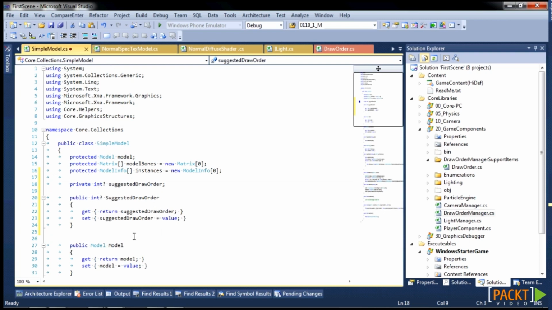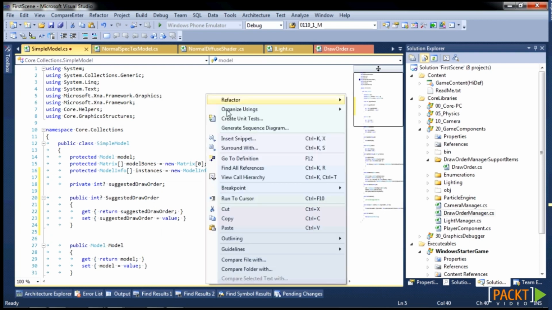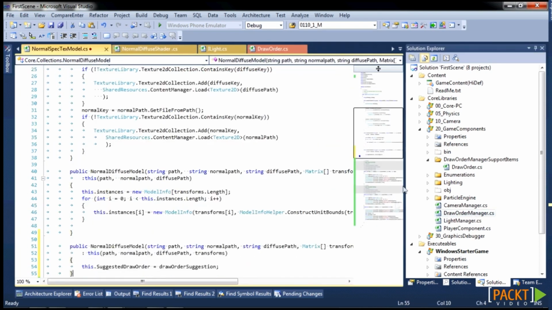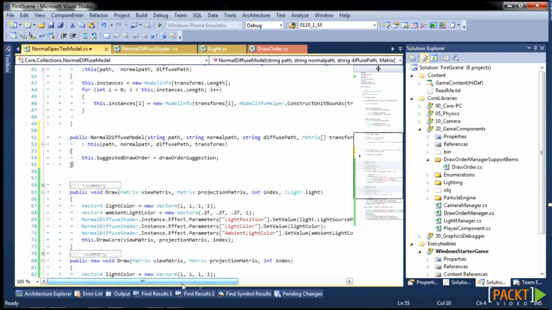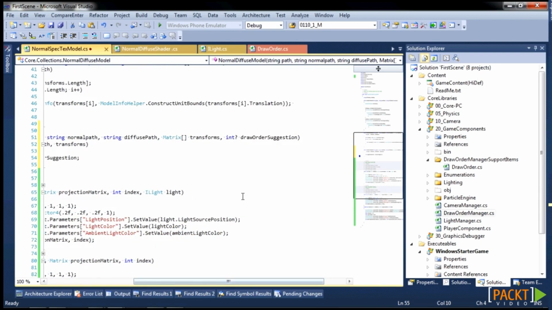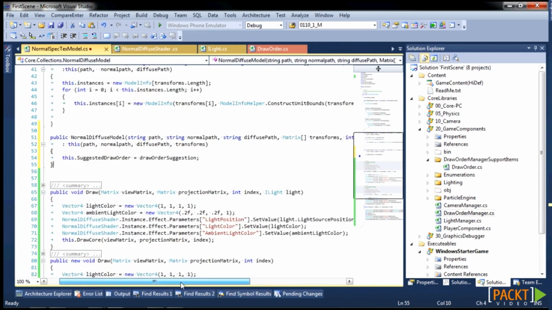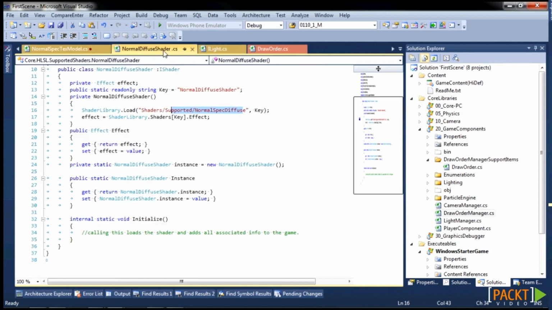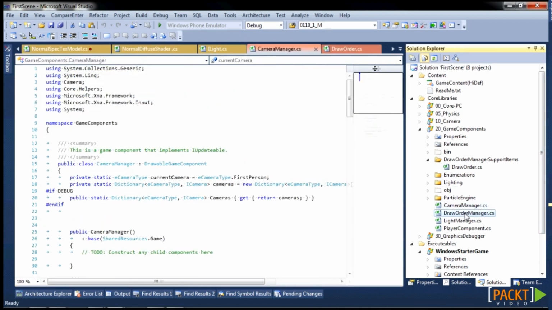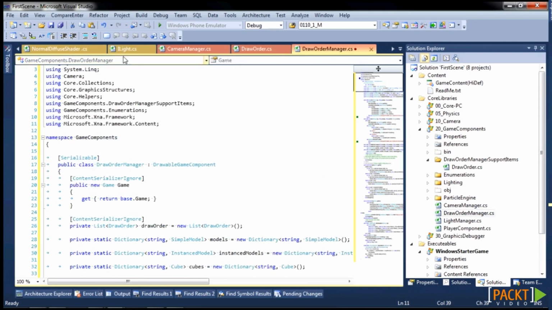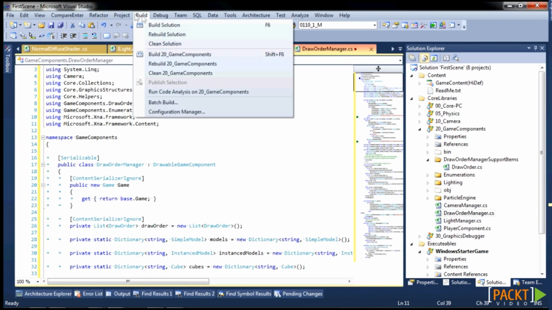And then we're just going to use that as a hint to our draw order manager. And then we'll just use the drop through creation mechanism there. So just add our draw order suggestion in here and then call the base so we can get that. Otherwise it'll just stay null. And we go back to our draw order manager. Let's see if we still have anything else that needs to be fixed. Nope. Try to build it.